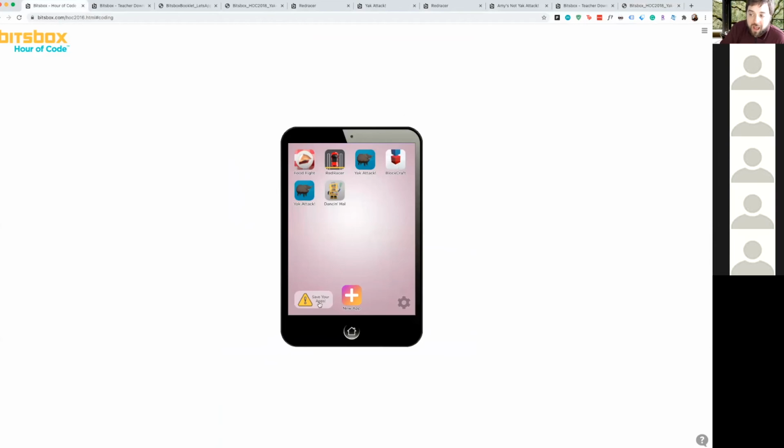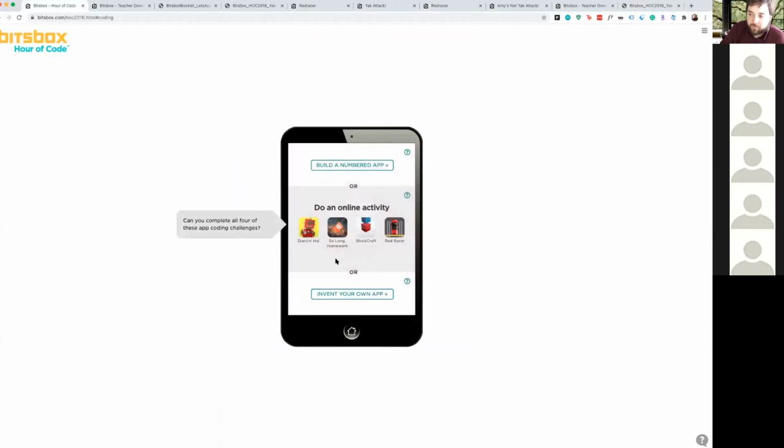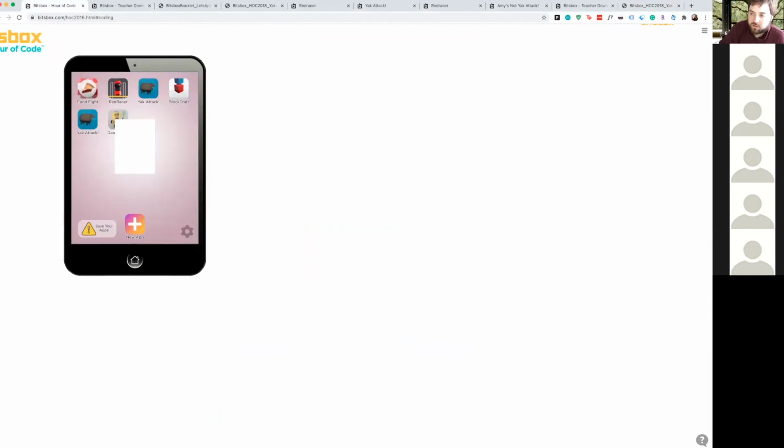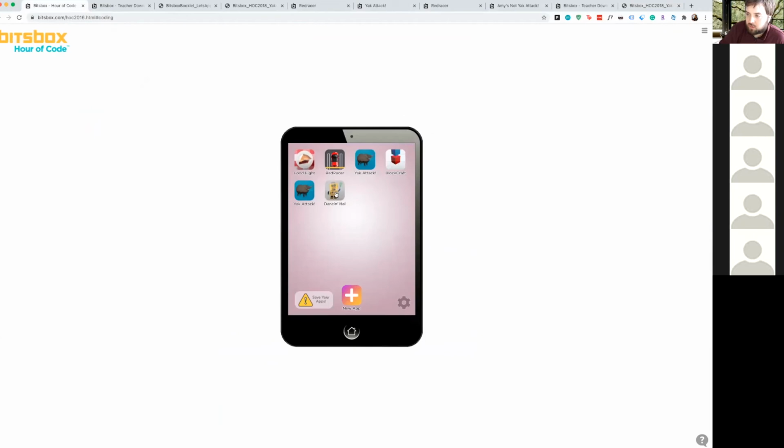To build your own app, all you have to do is click the little plus sign and choose what we're going to build. So let's build this dancing robot. It tells you the code. Let me delete these actually. And to delete things on your app, all you have to do is hold the icon down with your mouse until they start dancing, and then you can hit the little red X and they disappear.